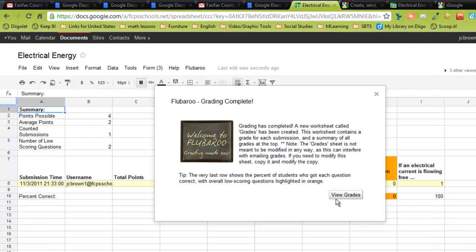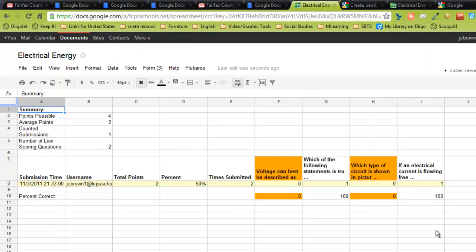When Flubaroo is done, you can view your grades. It does a very nice job of listing the users. It tells you what kind of grade they got, how many times they submitted. It's a wonderful tool and very easy, lots of data to use.